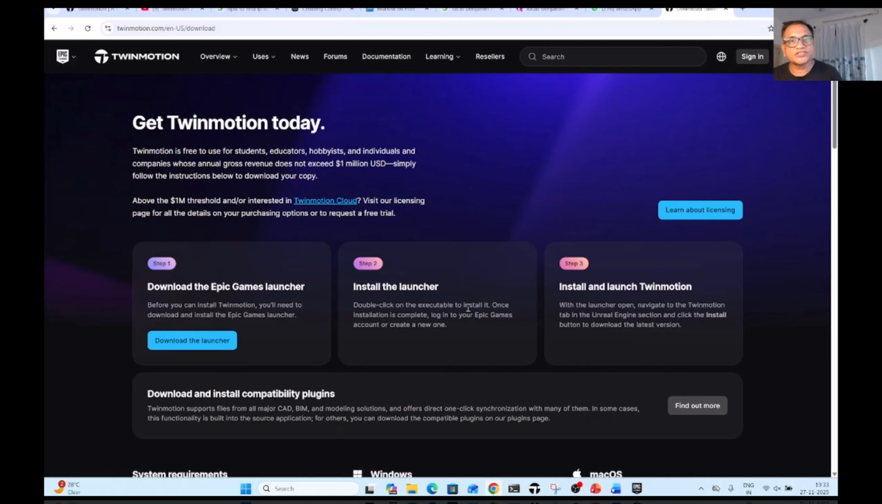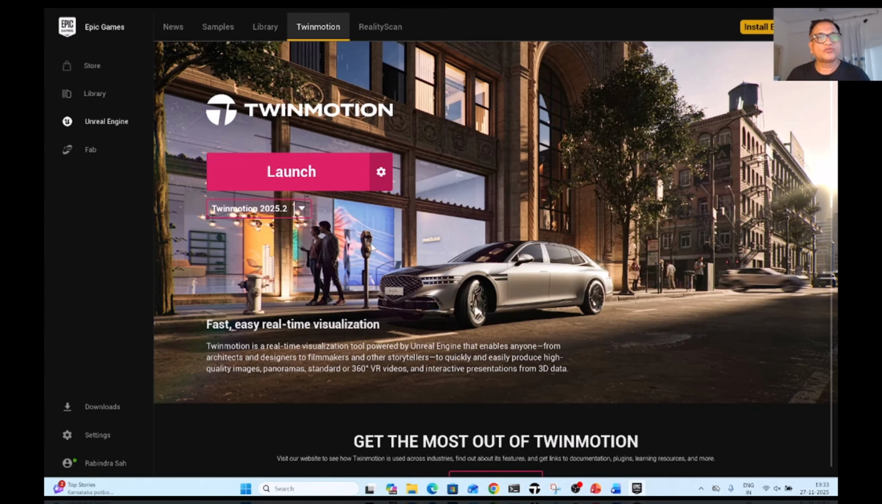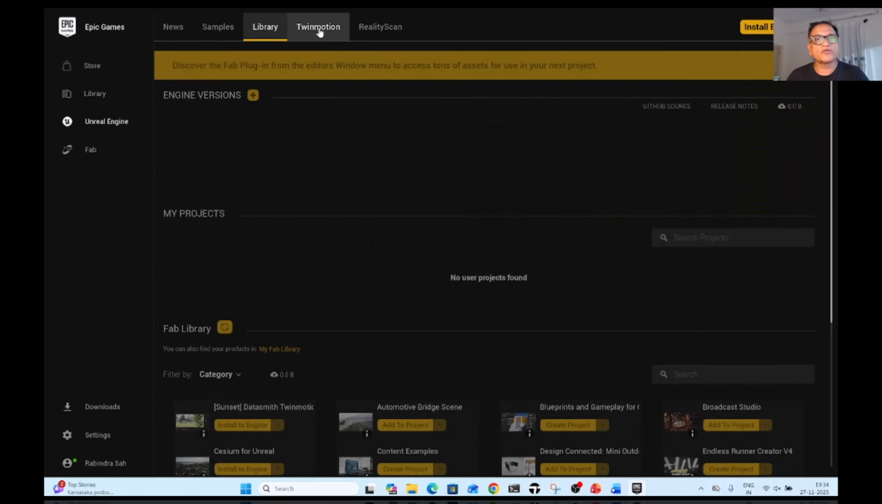Now, we'll quickly see how the Twinmotion URL can be seen. From there, you can quickly download it before we start working with Twinmotion. So this is the URL of the Twinmotion download. You can create a login here, and after login, you can download the launcher. Once you download the launcher, it installs, and in the launcher you will find the store, library, and Unreal. So this is the way you can see it here.